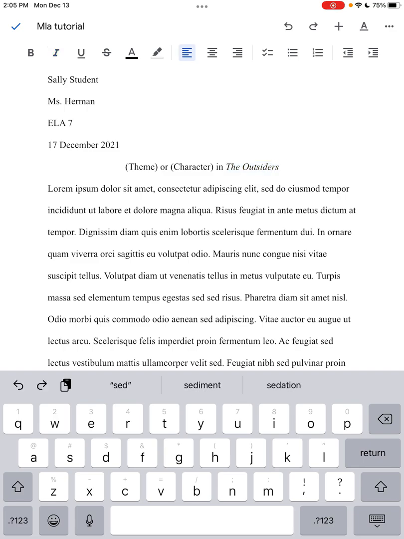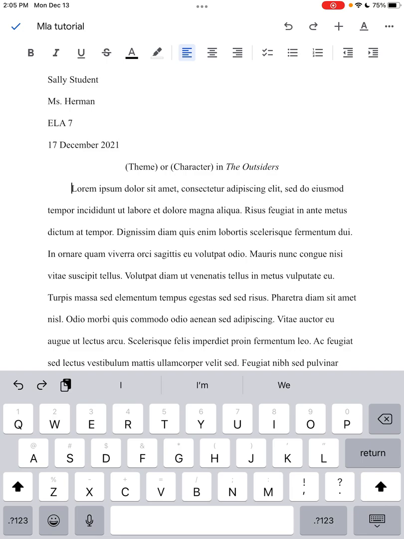And then finally, all that's left to do is indent the first line of your paragraph. So this will look slightly different for you, but you all just need to press Tab. And there you have it.